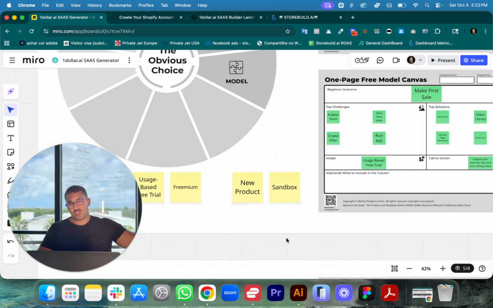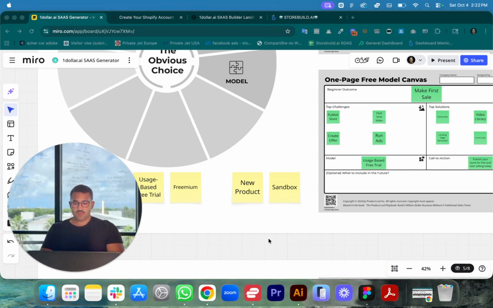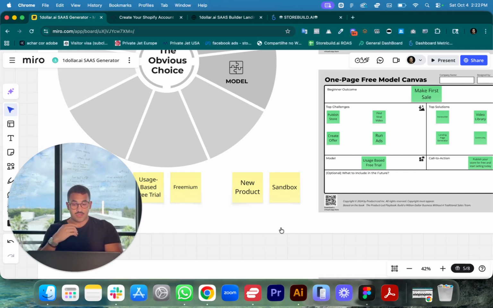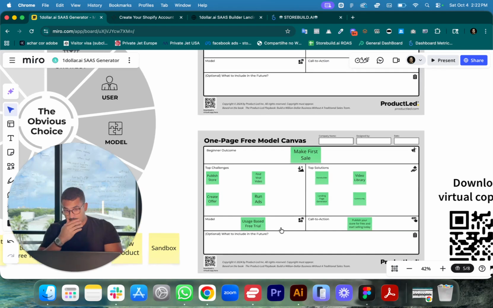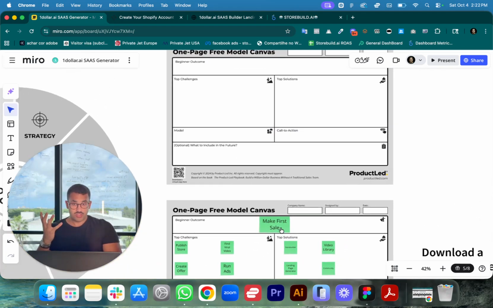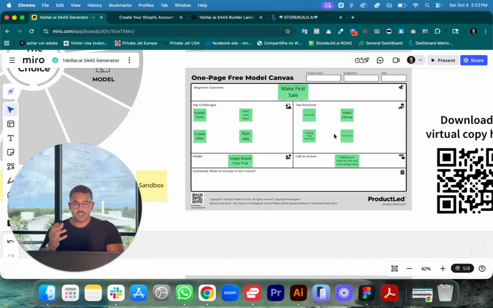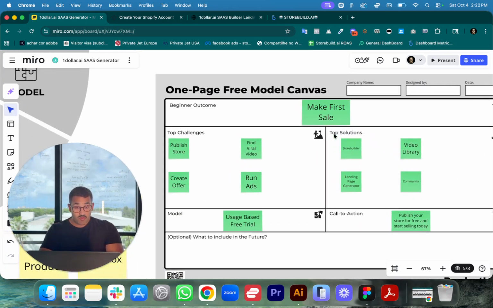But again, if you want to go deep on this, I really recommend he explains much better here in this book as well. Okay, so now that you know the 6 types of business model that you can choose for your SaaS, let's go over this one-page model canvas.